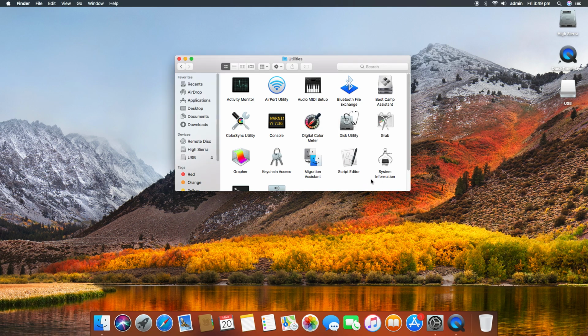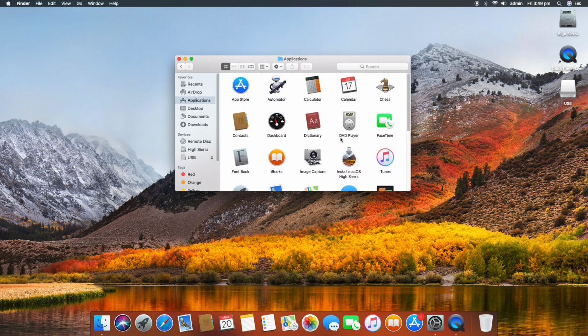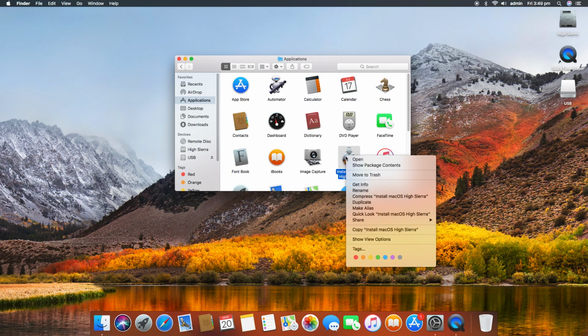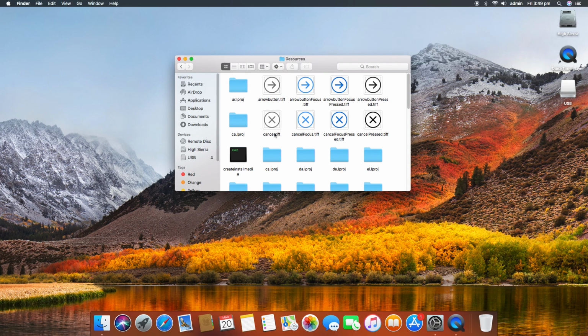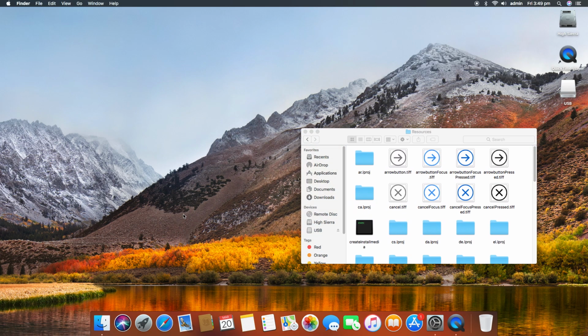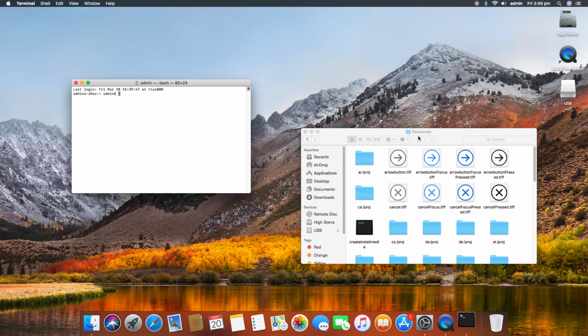Now let's run the tool that actually lets us make the USB flash drive. Let's go back to your Applications folder. You will have your macOS installer over here. Just right click on it and choose Show Package Contents. Then go to Contents, Resources, and you should see a file here called createinstallmedia. We're not going to tamper with this or anything, so now I'll just open up a terminal window here.